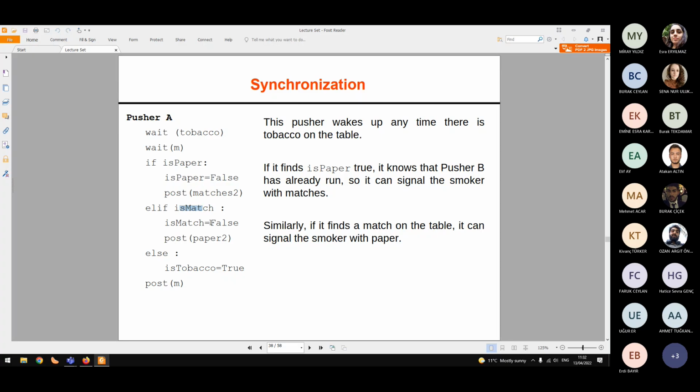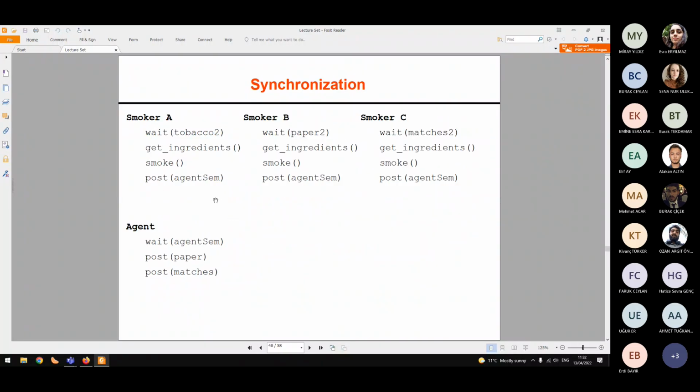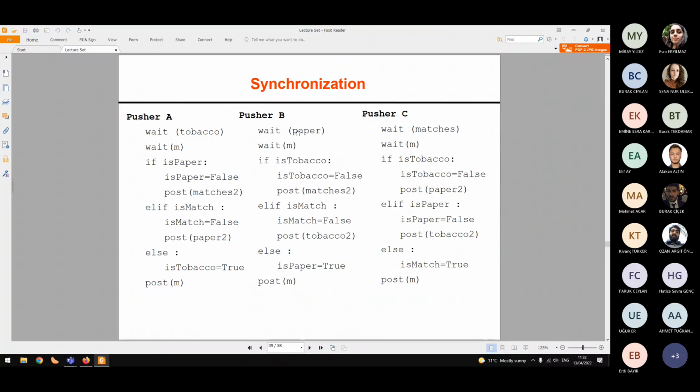Now the agent has brought 2 ingredients, tobacco and paper. So that means one more pusher will get to execute. The other pusher, pusher B, will execute because there is paper. It will get the lock. It will check whether is tobacco is true, and it is true, because it was set right here. He's resetting it to false, resetting the system, and he's signaling who? The smoker. Which smoker? The one who is waiting for tobacco and paper.